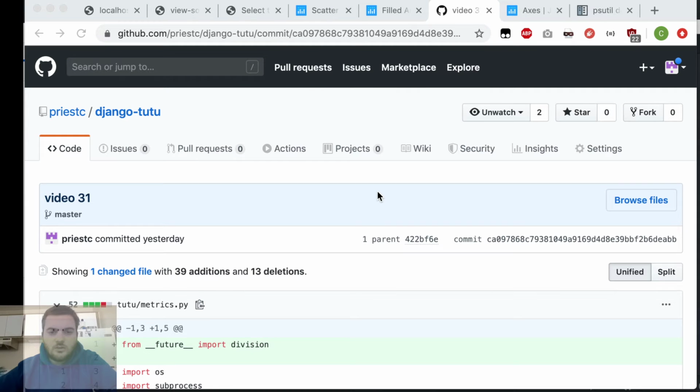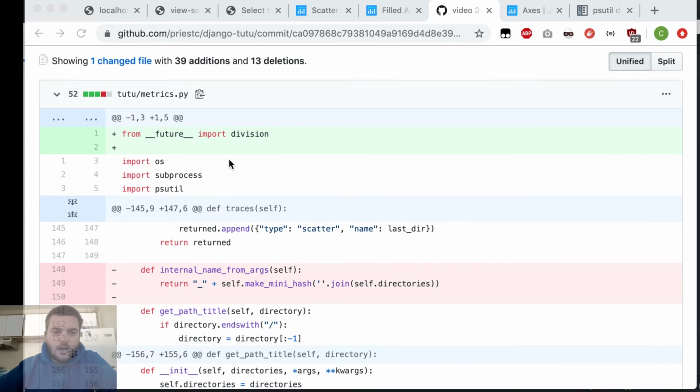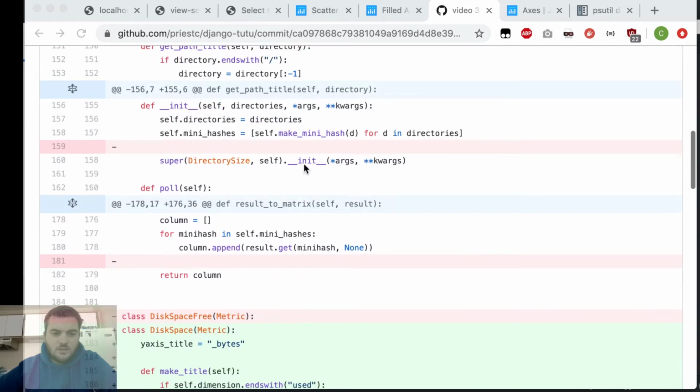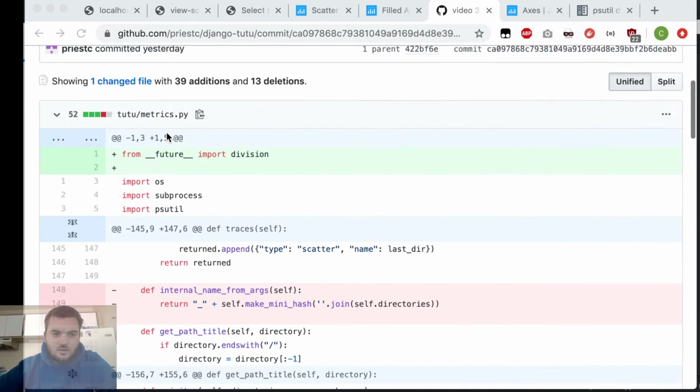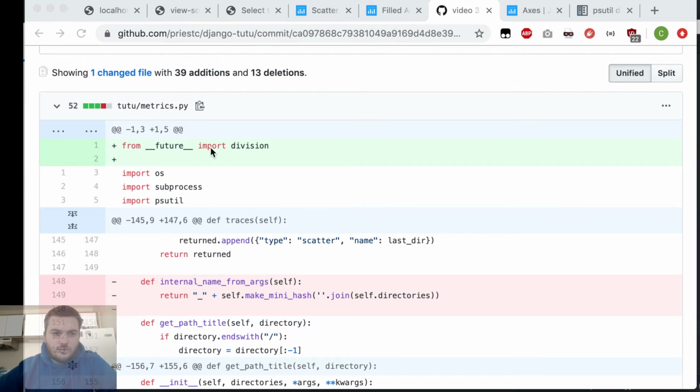This is video 32. In the last video, I basically finished up this disk space metric. So I added this from __future__ import division, which lets you use the Python 3 style division in Python 2. It just means that when you take two integers and you divide them together, the result is a float. Without this, in Python 2, two integers divided by each other returns an integer, and that's not really useful for us. So I added this here just so that it's using division correctly in both Python 2 and Python 3.